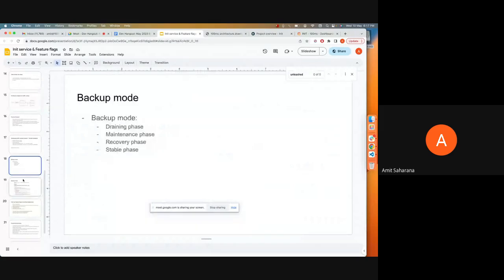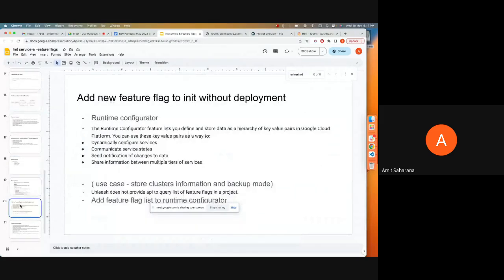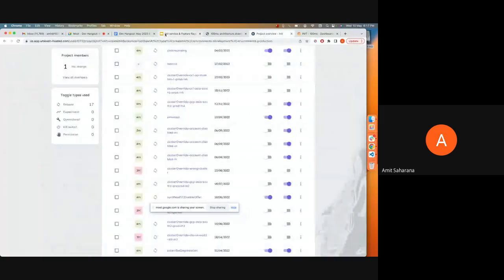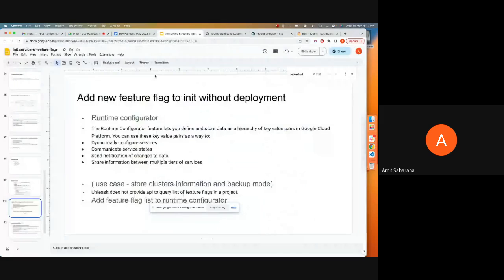So we are storing all the information about all the clusters in our runtime configurator. This is mainly because we could not find a simple way to query all the flags that are in a given application, a given project. So basically, we have custom projects in Unleash, but we could not identify how to query the list of flags in a given project. So we have stored this information in a runtime configuration. We use GCP runtime configurator, and we store the list of clusters in that.